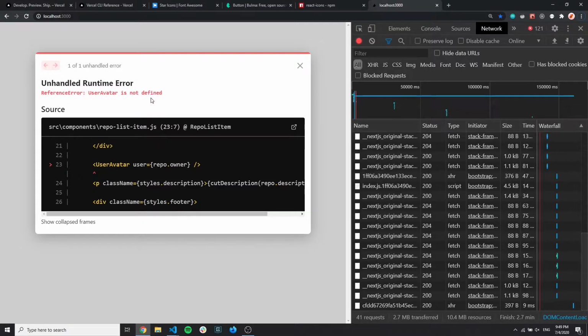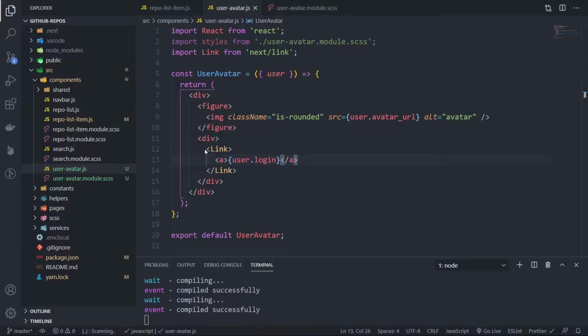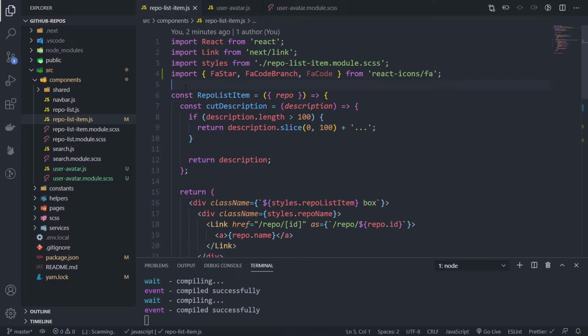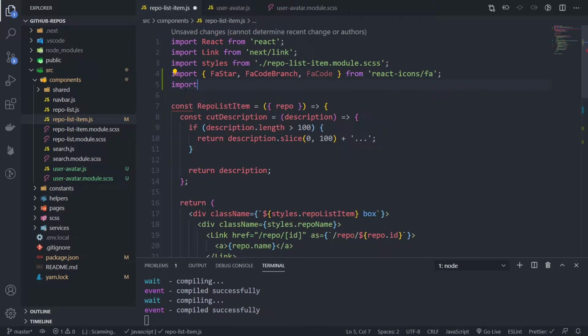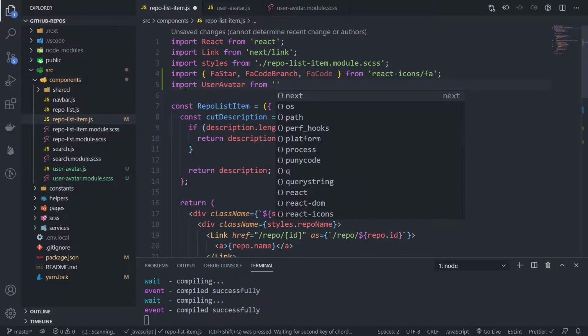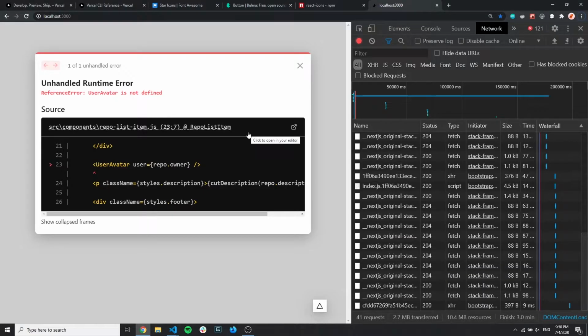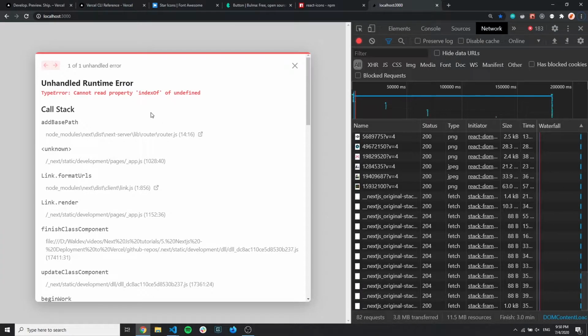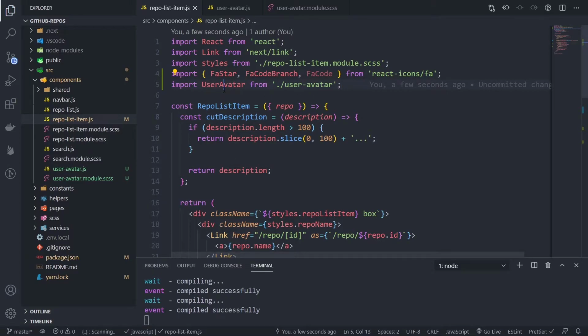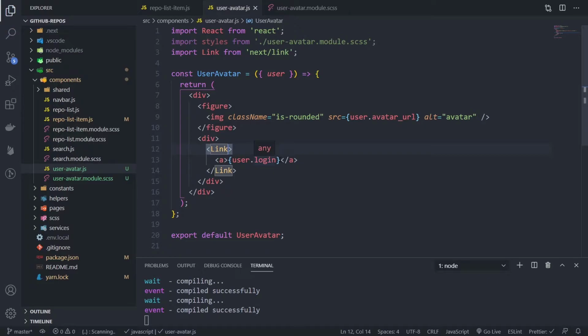Let's see how it looks. The avatar is undefined. I think we need to import it also here. Let's import UserAvatar from userAvatar. Counter property index of. I think this is the Link problem. We need to provide an href here. And actually the href here is profile/id. I will explain this later.